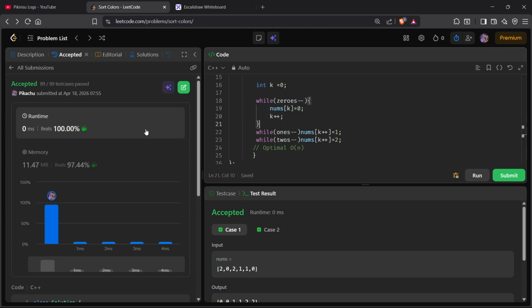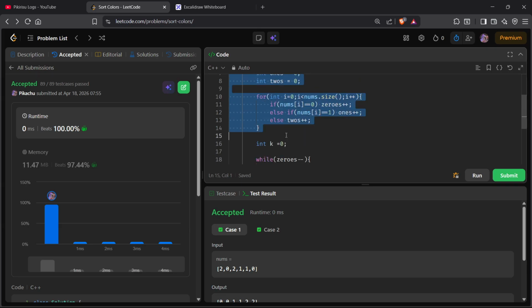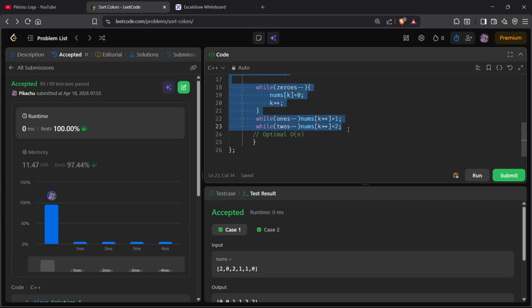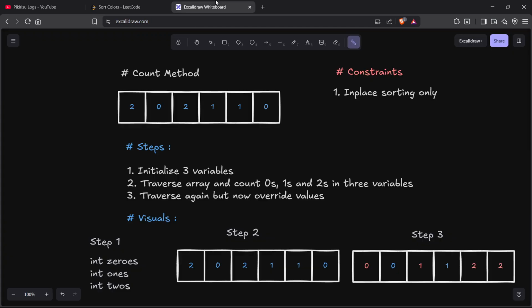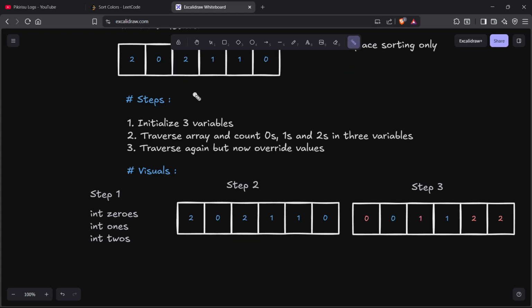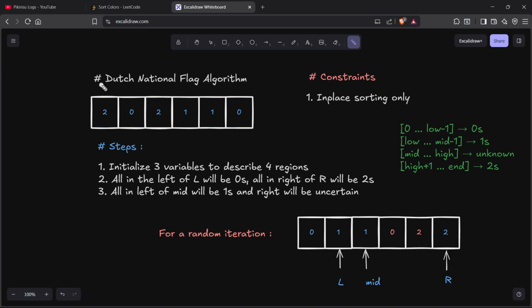Now we have to use the second approach to solve this question, which is the optimal approach. This is also known as the Dutch national flag algorithm. The same constraints apply for the question. We are going to initialize 3 variables to describe 4 regions. What are the 4 regions? These are the 4 regions.